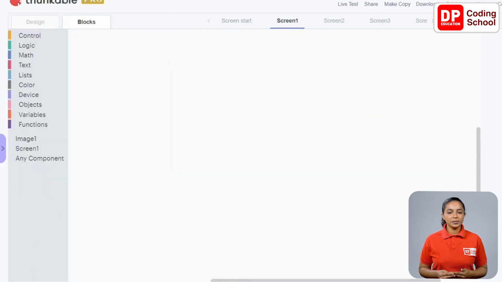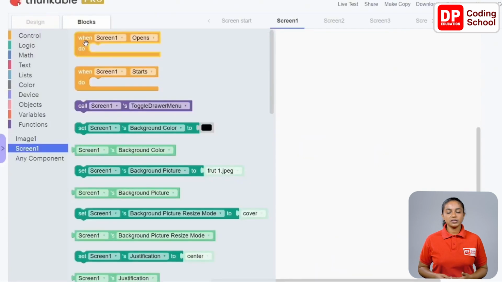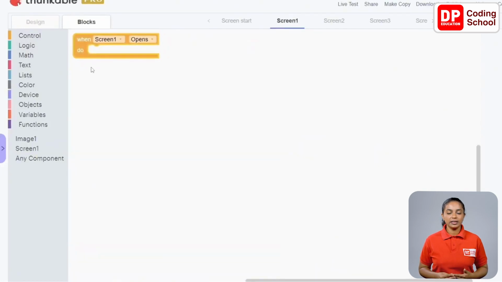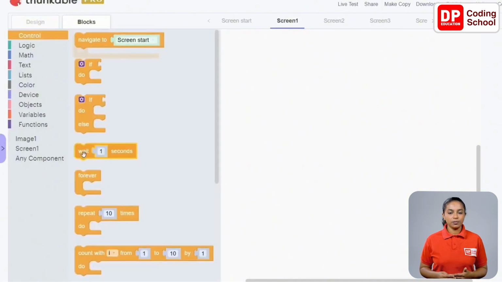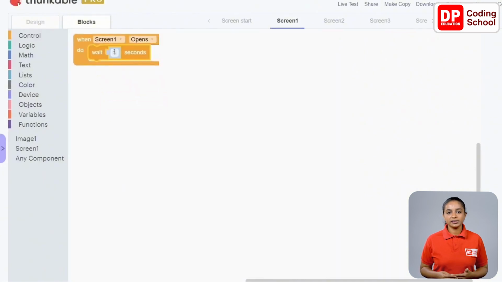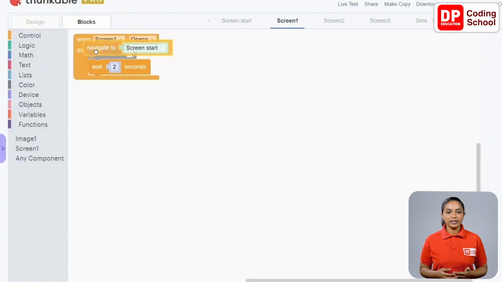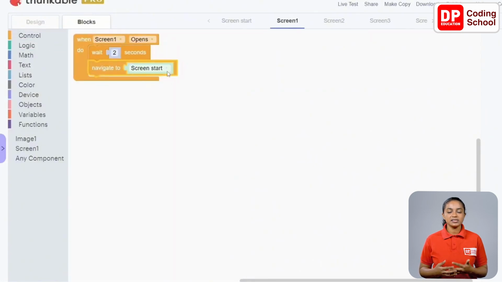After screen 1 opens, screen 2 needs to open within 2 seconds. For that, I will drag a When screen 1 opens code block under screen 1 here. Drag a Wait 1 second code block from Control into this code block and change the time to 2 seconds. Next, let's drag a Navigate to code block from Control here and change the screen as screen 2.